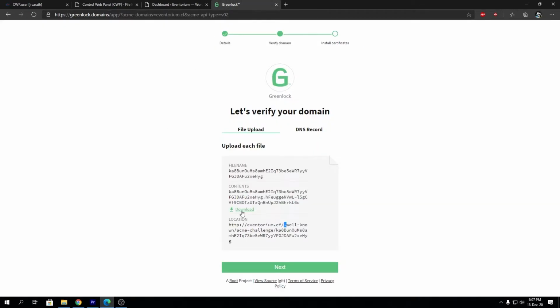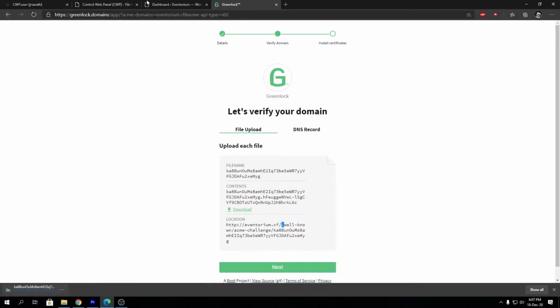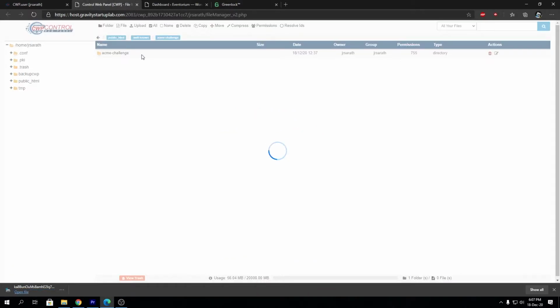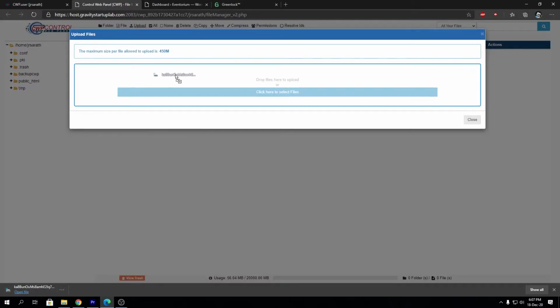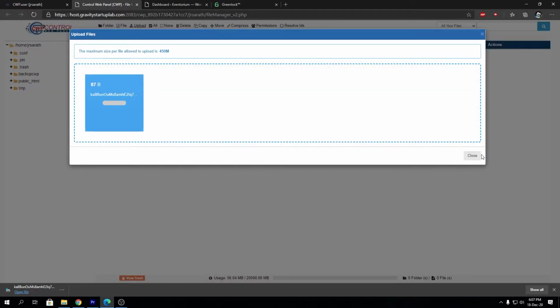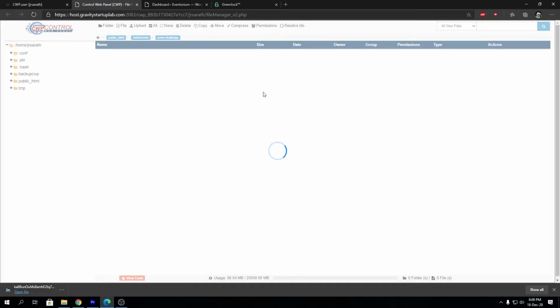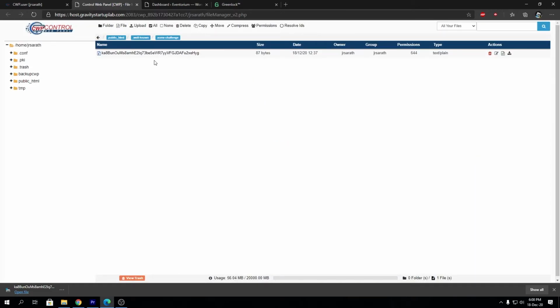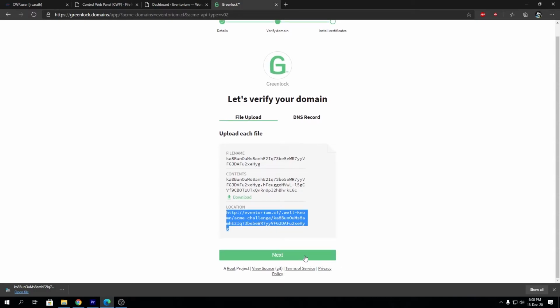Then you can download this file and upload it inside acme-challenge, right here. After that is done, we can close this file, then come back here and click on next. It will go ahead and issue an SSL certificate for you within a few moments. But I'm not going to do that.